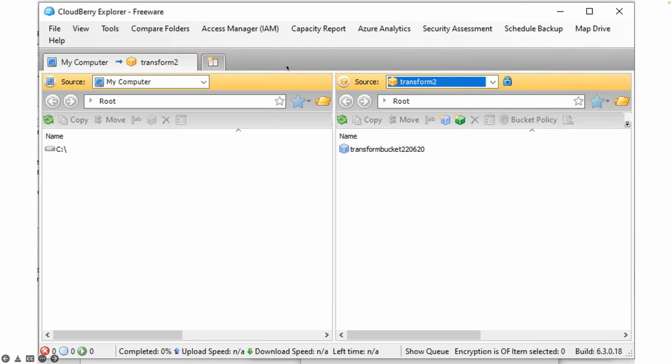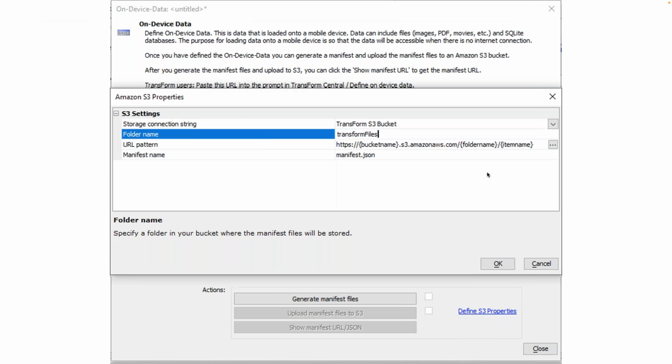Now let me just show you a little bit about this interface. It's kind of cool. When you're working with Cloudberry, you typically have these two side-by-side windows. One, you typically will show your local computer. It doesn't have to be. It could be some other site, you know, and then a different computer or a different source. In this case, Amazon S3 is the source. And as you can see, it says transform bucket 220620. That's the name of the container that we built. So we know that we are able to connect to this container using the credentials that we got from IAM, and we're able to do it in Cloudberry. So we should be able to do it in Transform, and we should be able to do it in Alpha Anywhere as well.